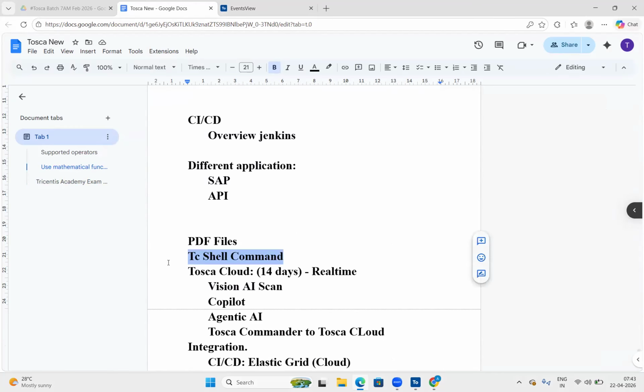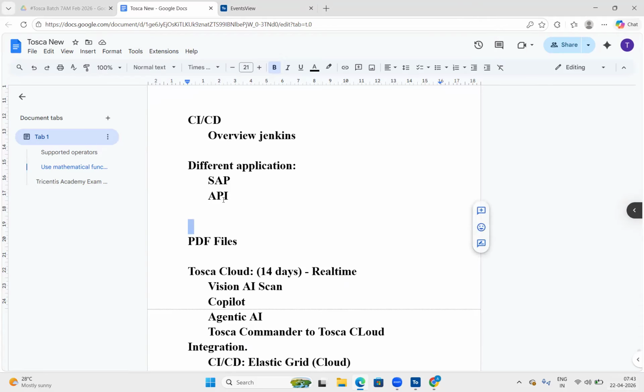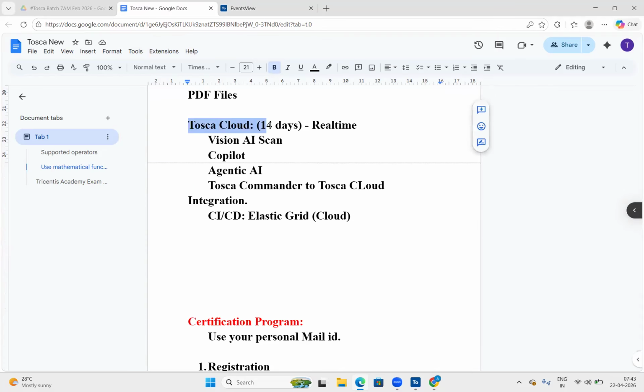Let me introduce these TC Shell commands. So probably this weekend, tomorrow and the day after, I'll start the SAP API and all. Next week I'll directly set up Tosca Cloud and give you examples with Vision AI, Copilot, Tosca Commander and Cloud Elastic Grid execution as well. Okay, the setup and executions. Meanwhile, I'll restart my Tosca server again and try to set things up one more time.